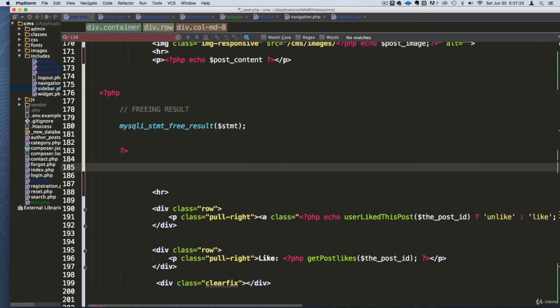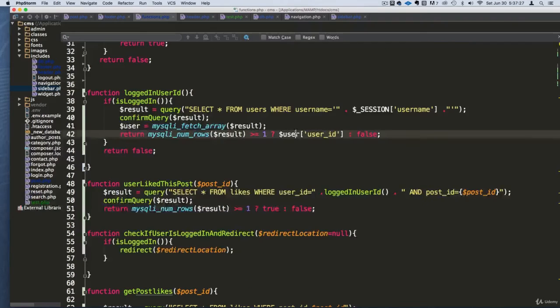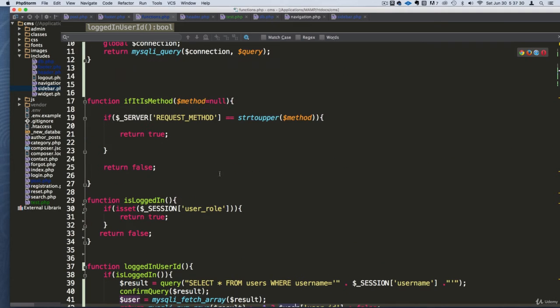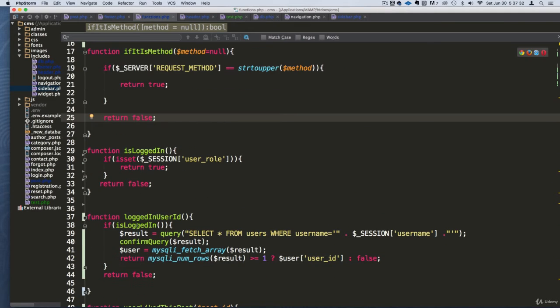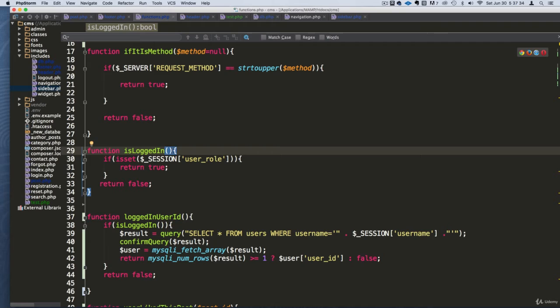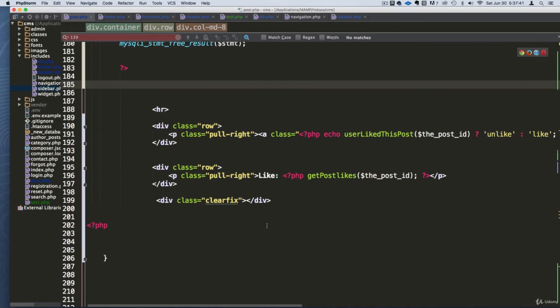So I think we have a function for that, don't we? Logged in user, is logged in. Okay, look at this function here. Can we use it? Let's try it out. And let's go back to post.